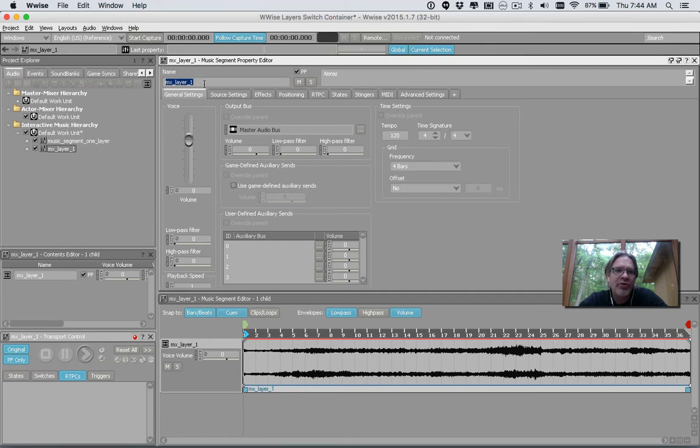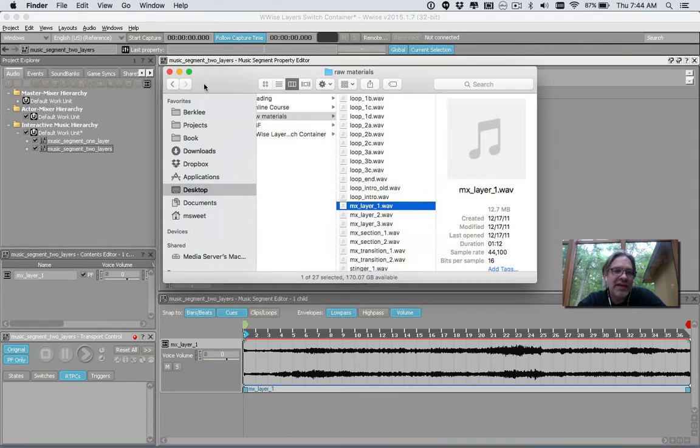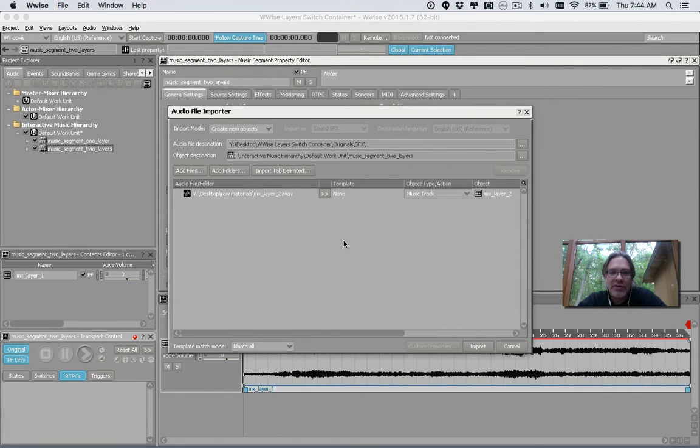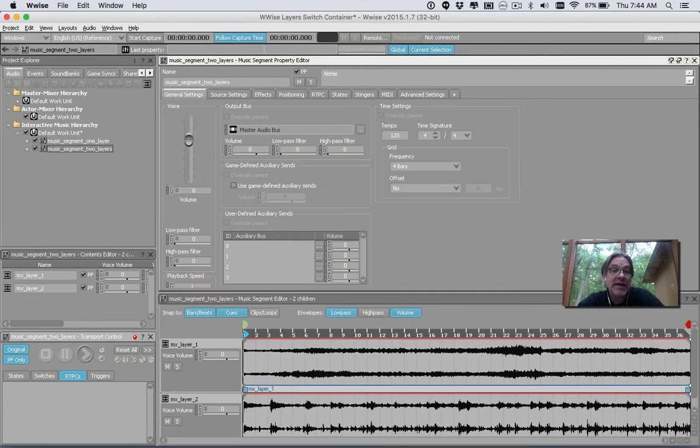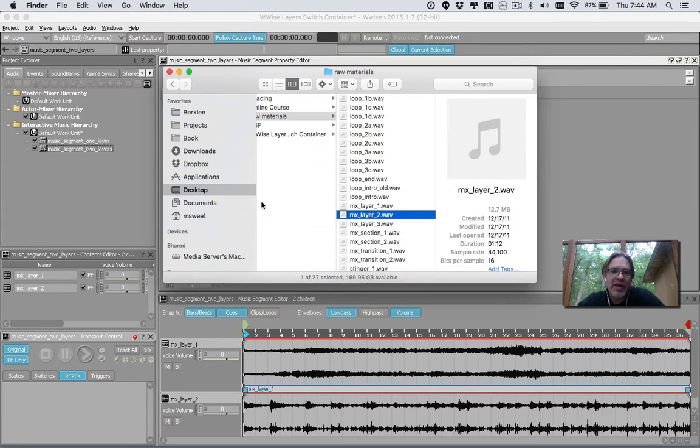So I'm kind of building the raw materials for this. I'm going to call this music segment 2 layers. Now I don't have 2 layers in it yet until I go over here and drag my second layer into that same segment. Then it says, when I import, add a new music track to that segment. You say yes. Okay, so now I have 2 layers in this one.